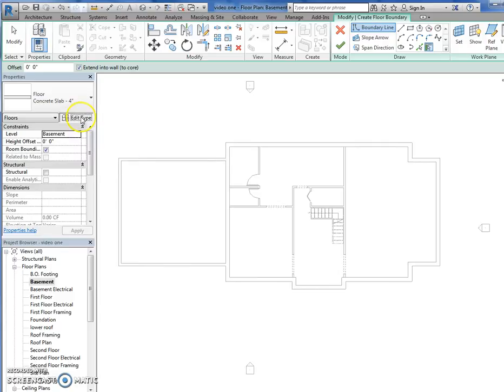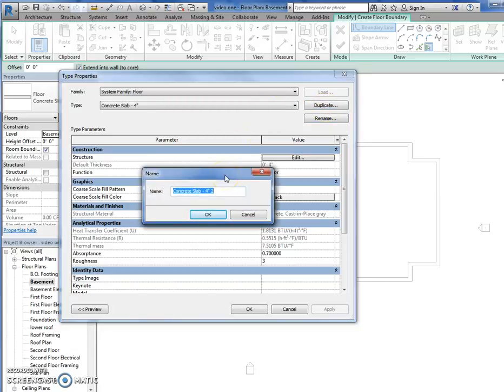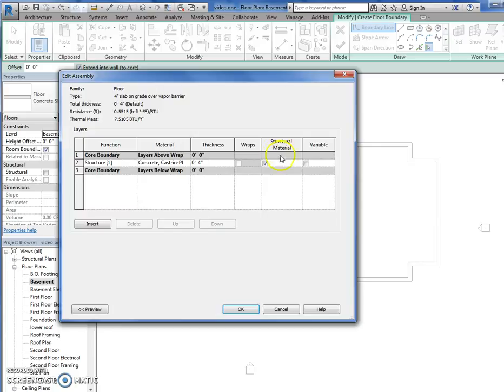Click edit type. We're going to make a duplicate of this, and we're going to call this 4-inch slab on grade over vapor barrier. So 4-inch slab on grade over vapor barrier. Say that 5 times fast. Once you've got that in, hit edit by structure.